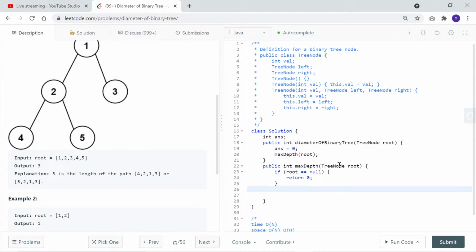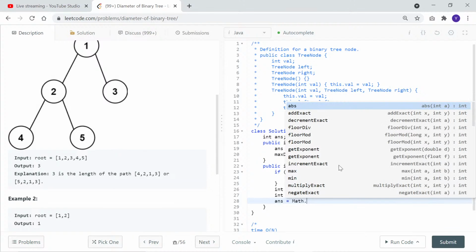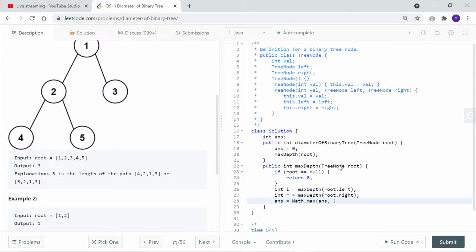Then we can define the left depth L and the right depth R. Yeah, so as I said, we need to update the answer for each transition node, and the answer will be L plus R. And also the function will need to return the max of L and R plus 1.